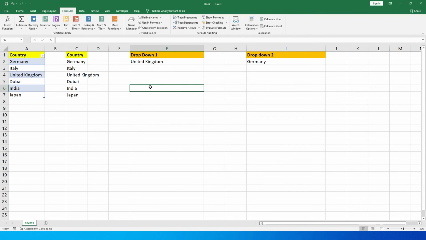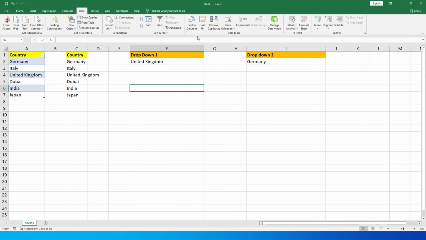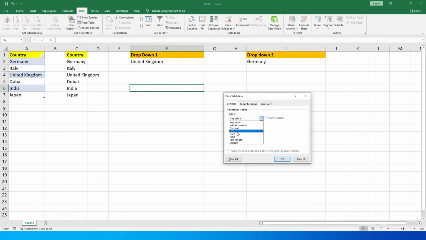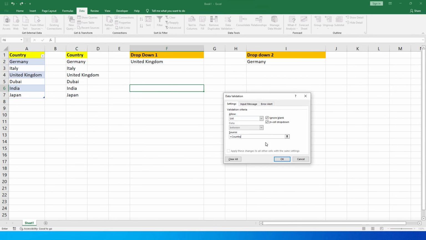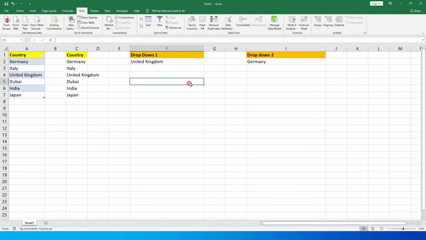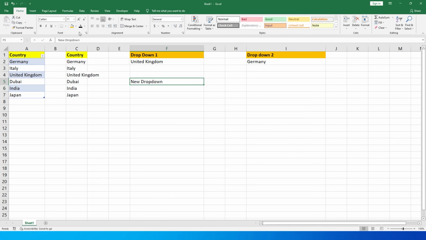So let's create a new drop down over here. Let's go to the data tab and click on data validation, and click on data validation again. And from this particular drop down over here, let's select list, and on the source over here, press F3 so that you will get all the ranges that are present in the name manager over here. And then let's click on OK and then click on OK again. So let's rename this to new drop down, and let's change the background as well of this.